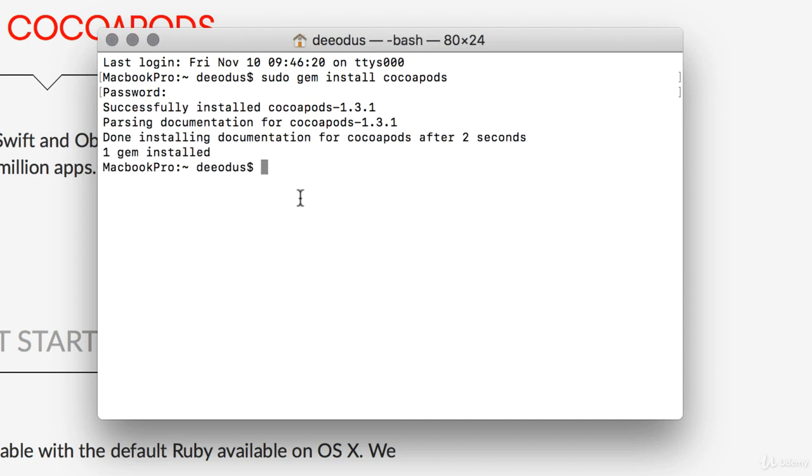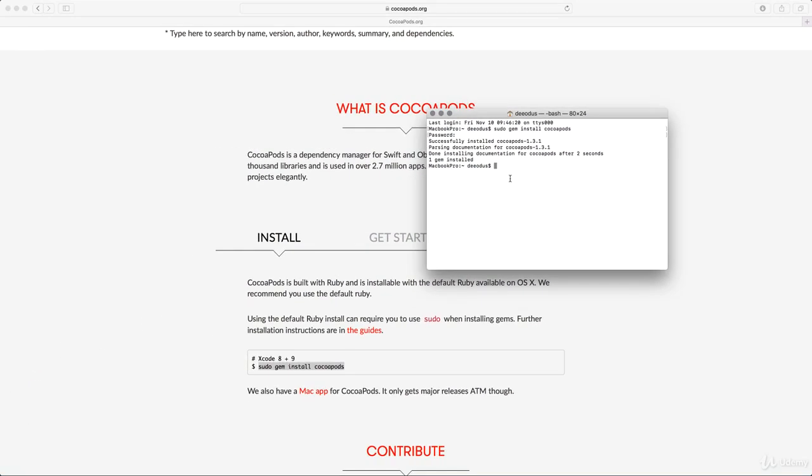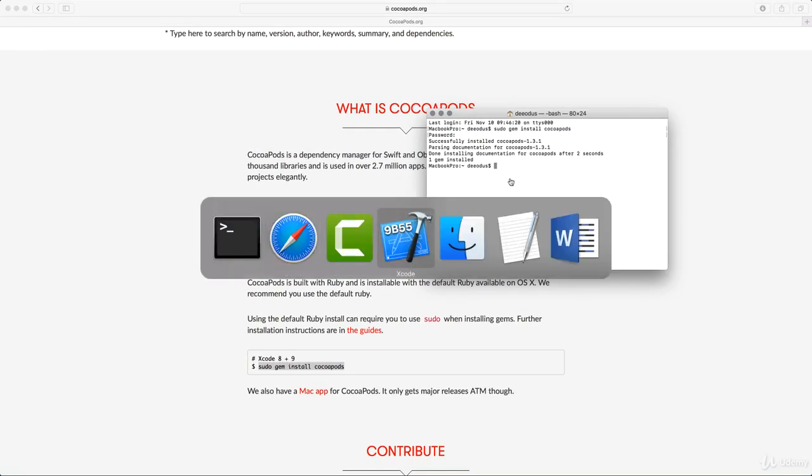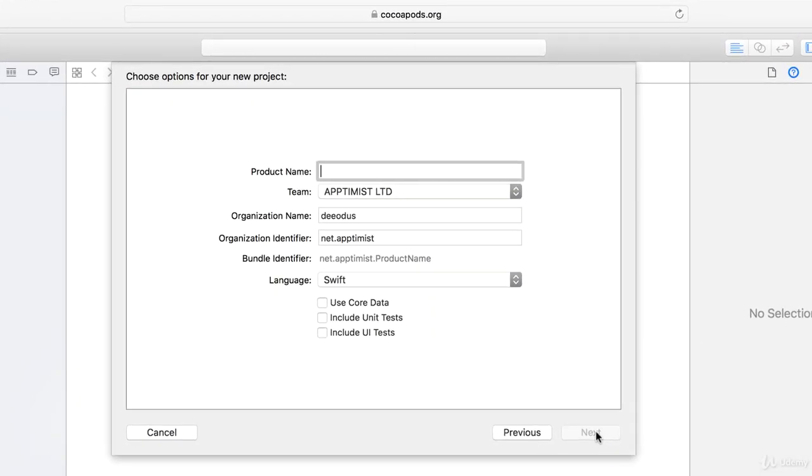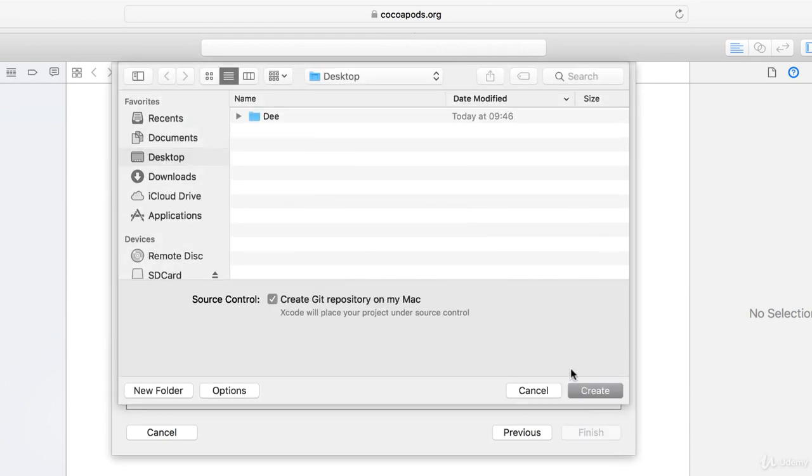So once that is installed, the next thing we want to do is to show how to install a particular library. In this case, we're going to be looking at the Facebook library. So what I'll do is create a new Xcode project. Let's go to Xcode, and I'm going to create a single view app. Next, let me call this Cocoapods. I'm going to save it on my desktop.